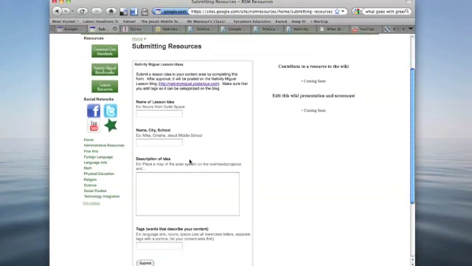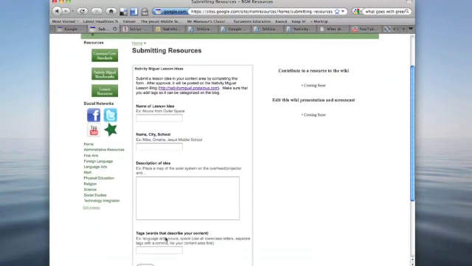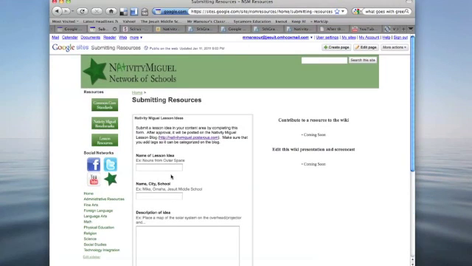Over here, you're going to see a simple form in which you can fill out the name of your lesson, the description of it, tag it, and once you submit that, it will be sent to the Nativity Miguel Schools moderator, who will later post it, if it is approved, to the Nativity Miguel resource blog, which you can reach by clicking on Lesson Resources.